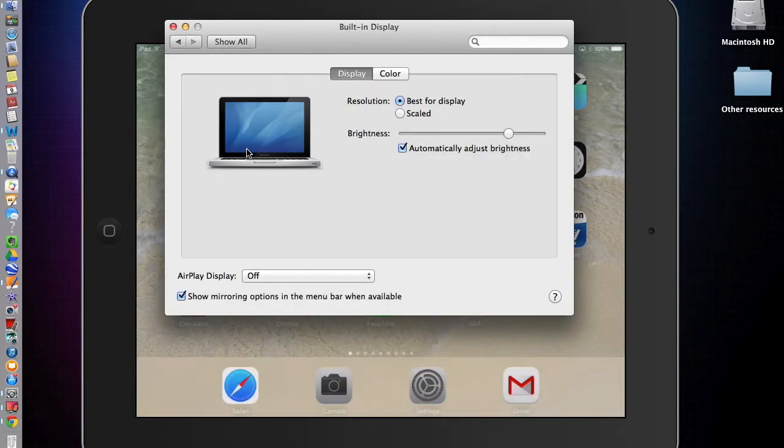And as we click on display, the one thing that I want you to make sure is checked is this: show mirroring options in the menu bar when available. What that means is your AirPlay option right here will always show, and then you can click on that. You don't have to go to your settings each time to get the Apple TV.